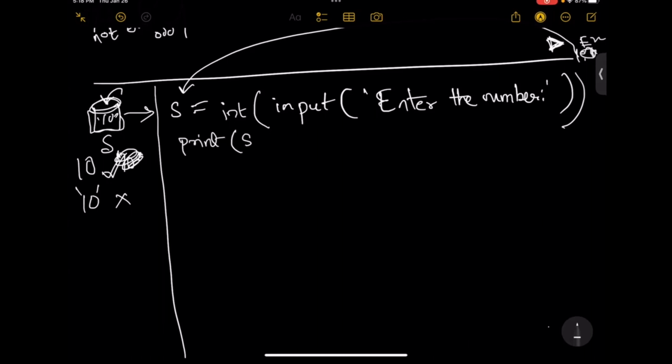Okay, now you have printed this. So in the console, your number will be printed. This is just to check whether whatever you are inputting in S is getting stored or not. So in the computer behind the scenes, this is a container which now has the value 10. That is an integer value.